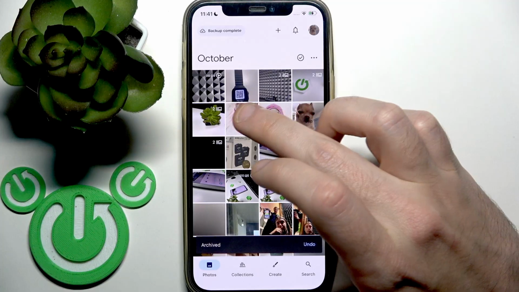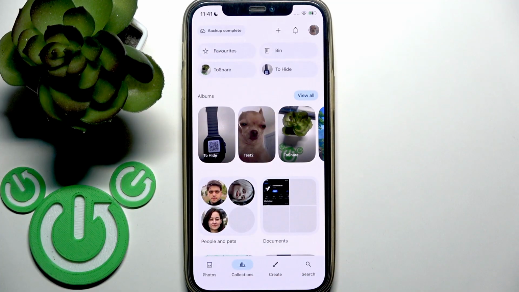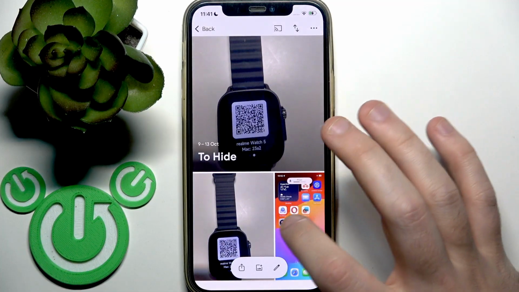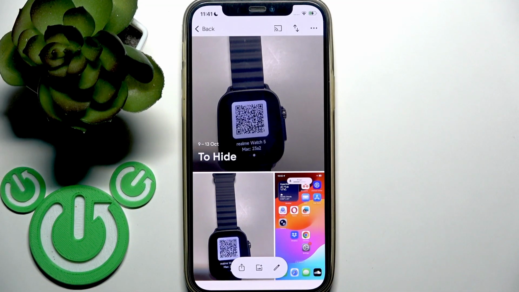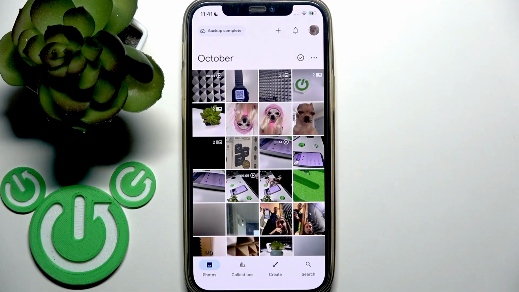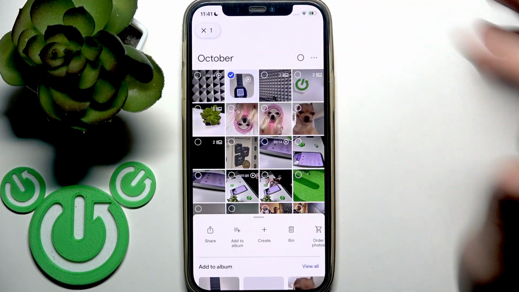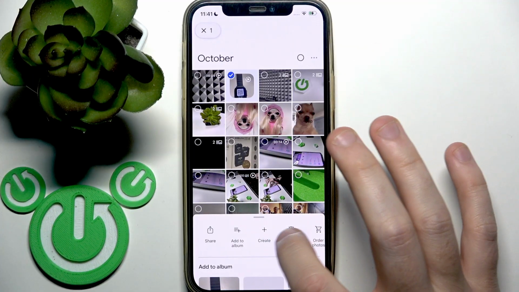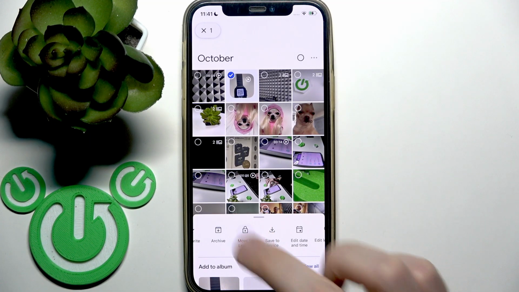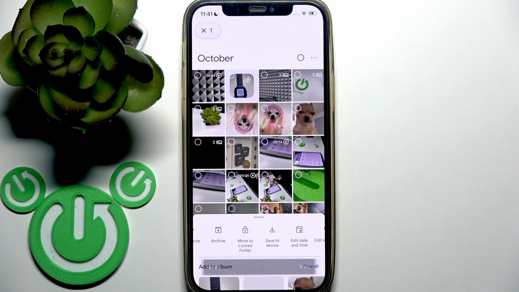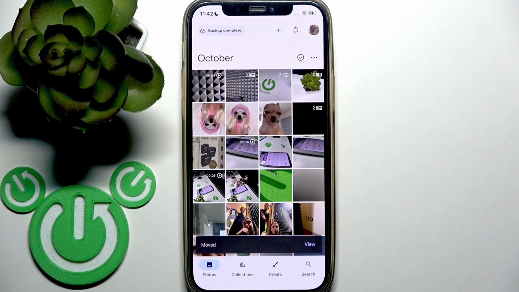Now I remove these photos from the main photos feed, but if we return to the album, I still have this photo here. You can also use the search to find this photo. So if you want to totally hide this photo from the main photos feed and also from the album, you need to move it to locked folder. So let's do this. Again, press and hold, select some photos, scroll, and you need to move to locked folder. Let's do this, move, and I remove it from the main photos feed.